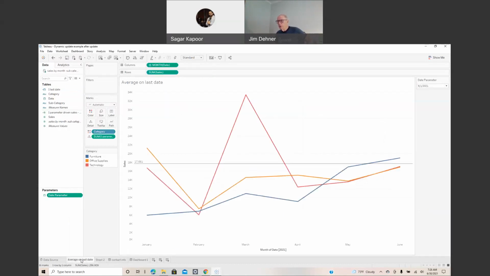And now if we go over to our chart, we can see that the month of June has been added dynamically. The parameter has been updated. We didn't need to go in and manually change the drop-down list. And sure enough, our parameter works and everything works the way that we would want it to.